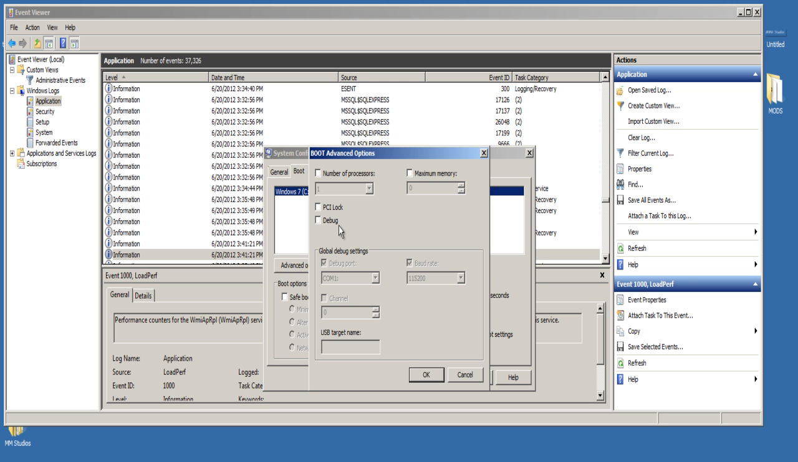If you selected 1 core to 4 cores, Windows can only use 1 core for everything. You cannot use any more than 1 core. Maximum memory, that's the maximum amount of memory Windows is allowed to access and use. It'll say you only have that amount of memory when it boots up.